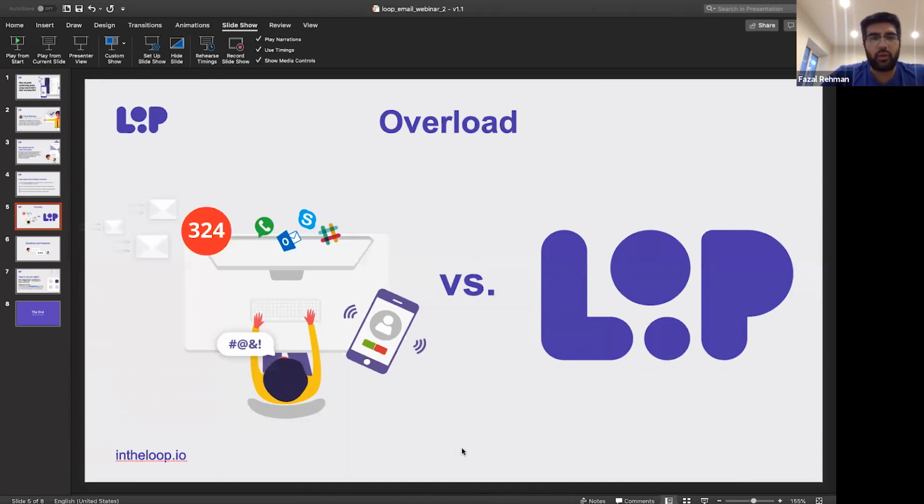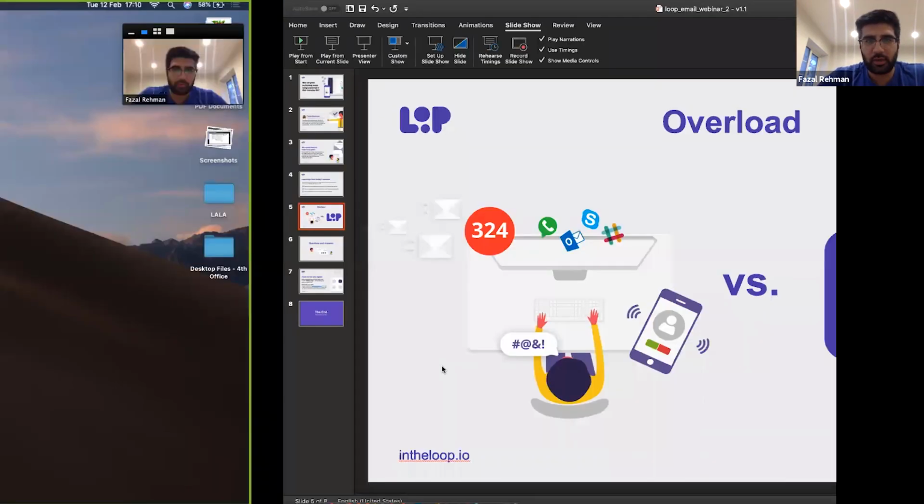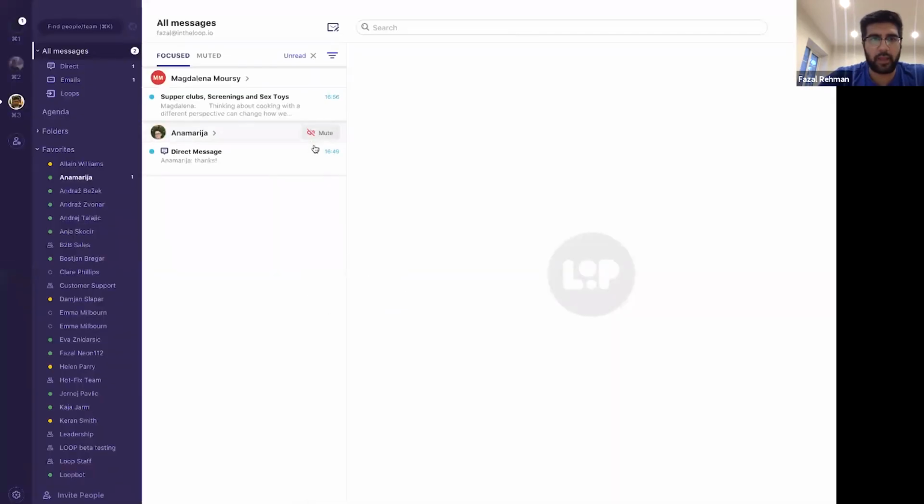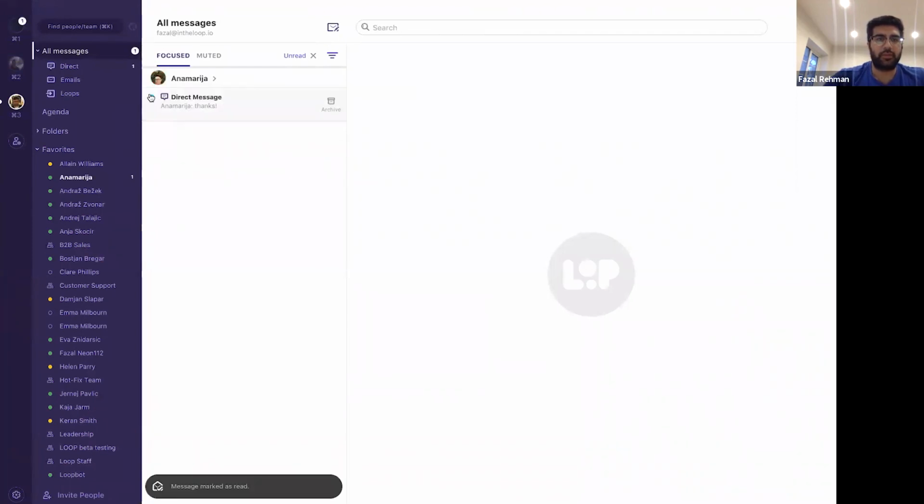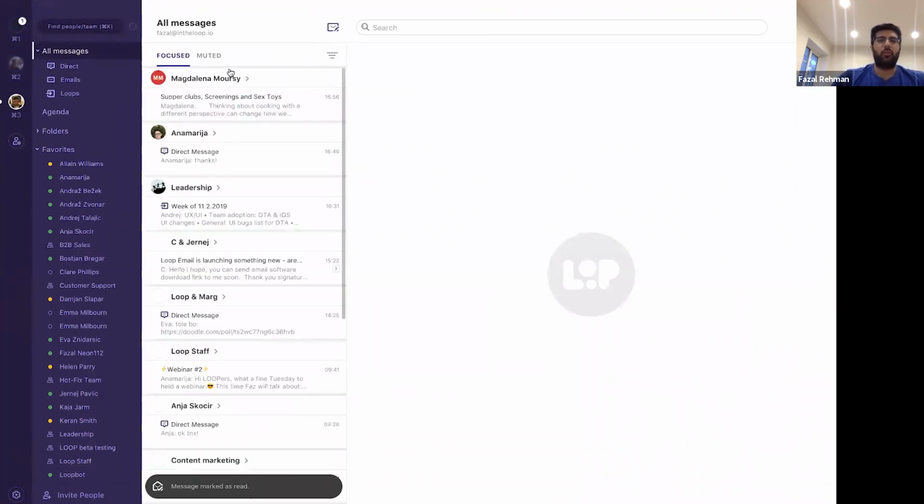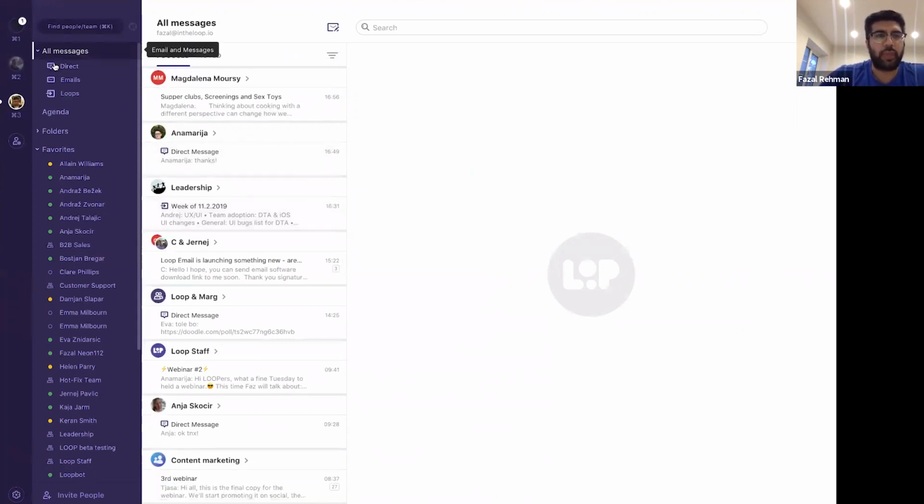So our fundamental goal with Loop was to eradicate as much of this noise as possible. I'm going to quickly go over to my Loop inbox here. You will notice I've got a couple of unreads. With Loop, what we've tried to do is give you a place where you have your messages, you have your emails, and you have your loops. So it becomes the one place to have all your information.